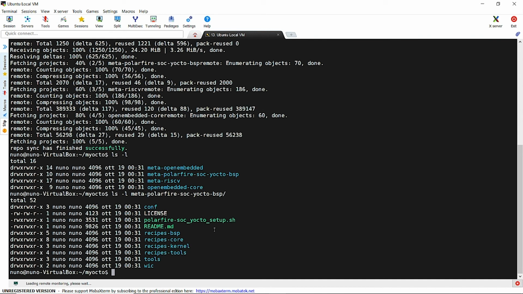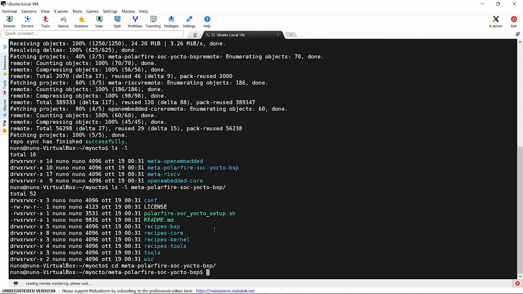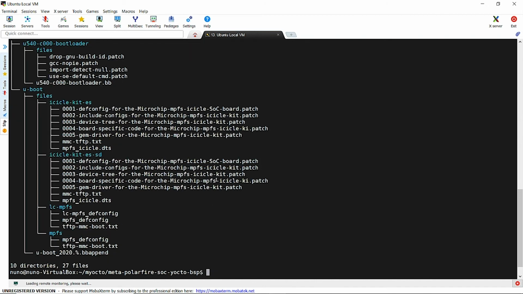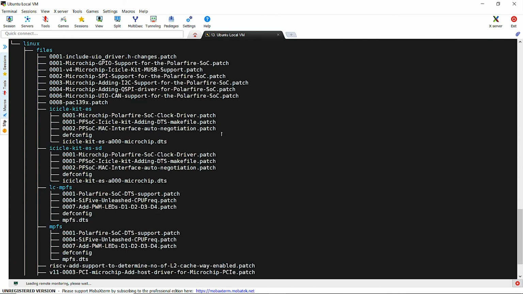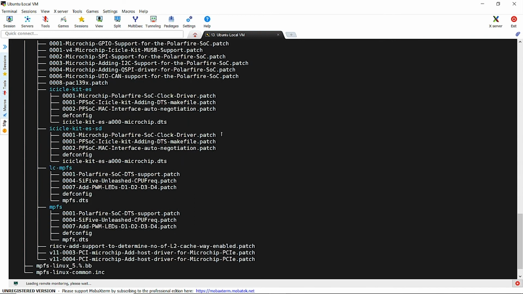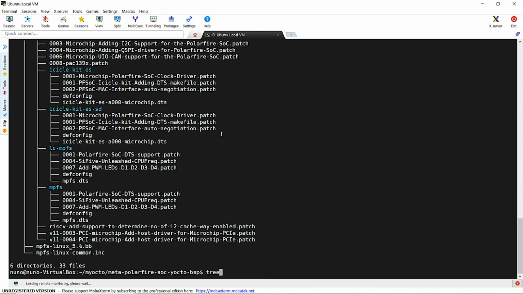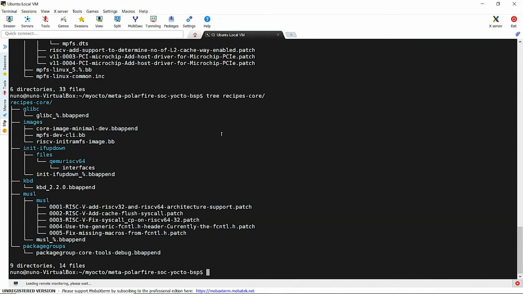We can also inspect the content of the Meta PolarFire SoC Yocto BSP. In the recipes-bsp folder, there are recipes that control the bootloader build. Inside the recipes-kernel folder is the recipe that handles the Linux build, and some patches required for PolarFire SoC. In the recipes-core folder, there are some recipes that control our particular image features.